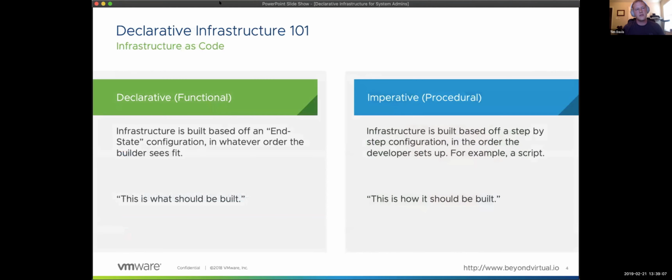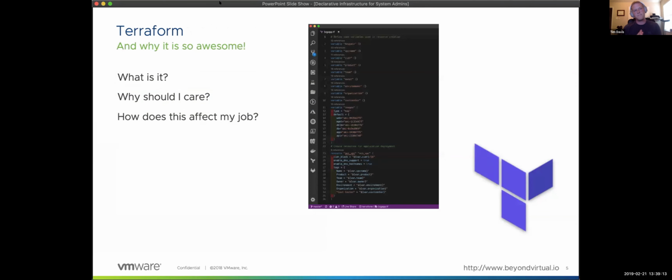This has all of my social things and stuff like that on it. And then this is the page I had for declarative infrastructure, kind of talking about declarative versus imperative and stuff like that. Then I moved into Terraform here, and we were talking about what it is, why you should care, and how that affects your job. And where I was at, it does definitely change the way that you do your job.